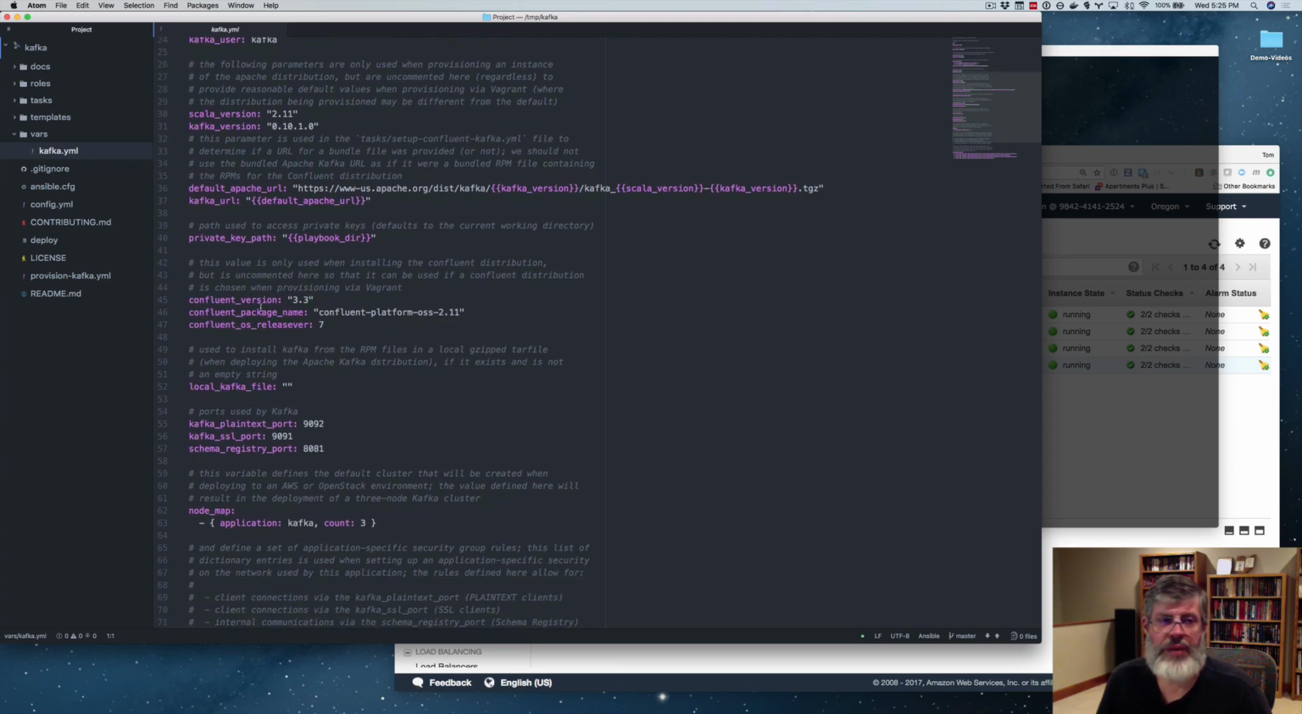The Confluent distribution, as I said, is distributed as an RPM file, and these are the parameters that you have to define in the Confluent example to constrain which version of Confluent is installed on your platform. We install by default the open source version of Confluent. There is a commercially licensed version of Confluent. We really haven't tested this playbook much with the commercially licensed version. We've installed it, we just haven't tested any of the commercially licensed features.